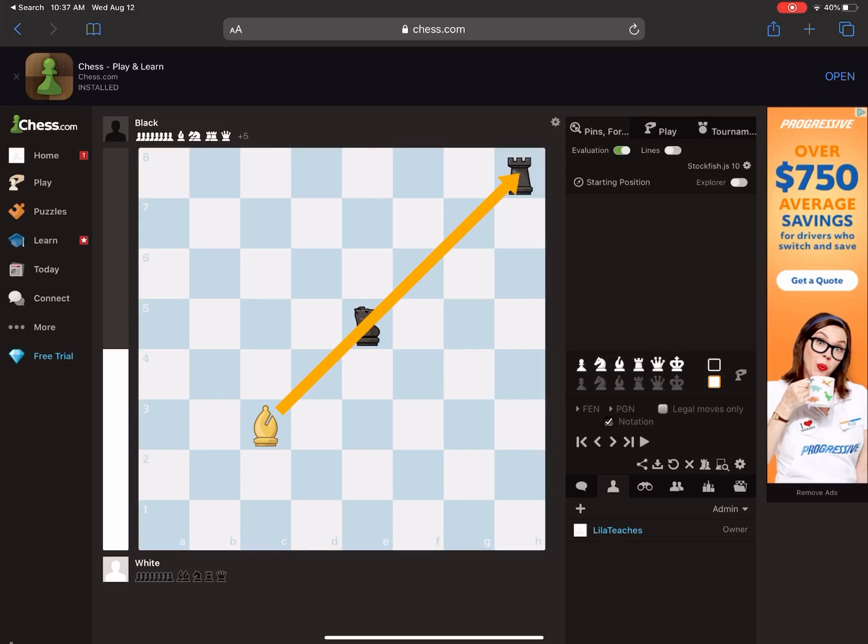Okay, that's it with pins. Now I'm going to teach you about forks. Forks are one of my favorite moves because you're attacking two pieces at the same time.